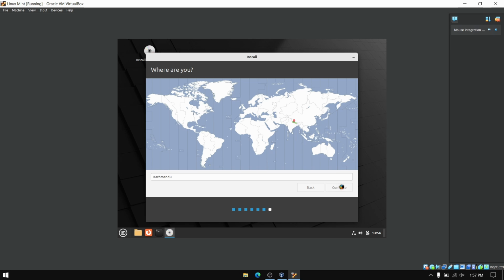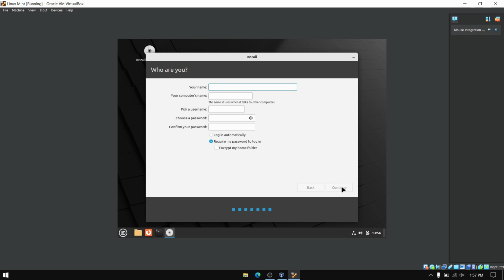After that, choose your time zone and then fill in your user details and your password, and after that your Linux Mint installation will begin. And I'm going to fast forward this part because it will take some time.